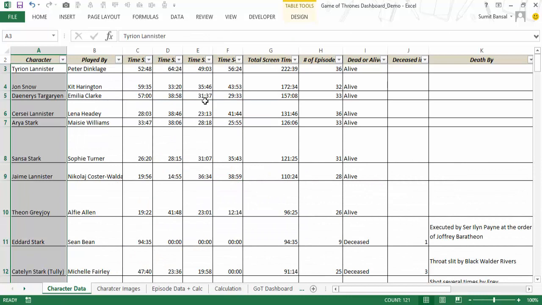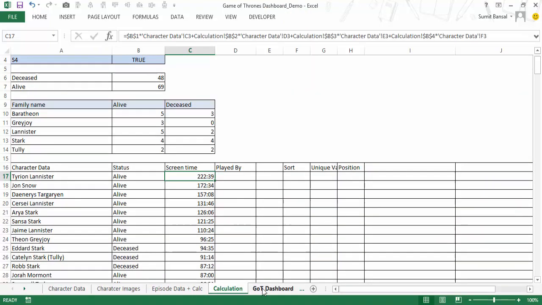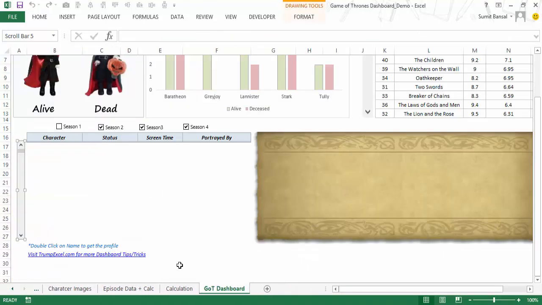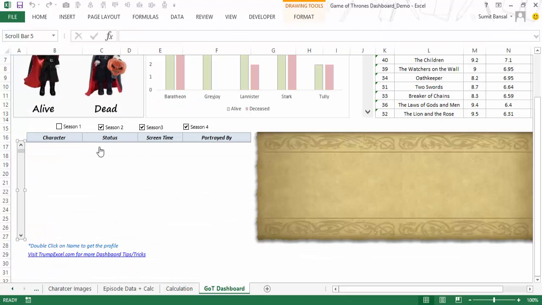You can go back and cross check. Here you can see it's 222 and 39 seconds for Tyrion Lannister, which is right in this case. But see what happens when I uncheck season 1, then this data updates. Now it's 169 minutes 51 seconds. Let me keep this checked.